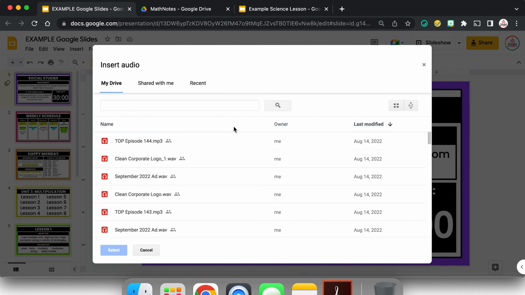From here, you can search within your drive for audio files, but I don't know about you, I don't have a lot of music files hanging around, not since my LimeWire days when I was a teenager.